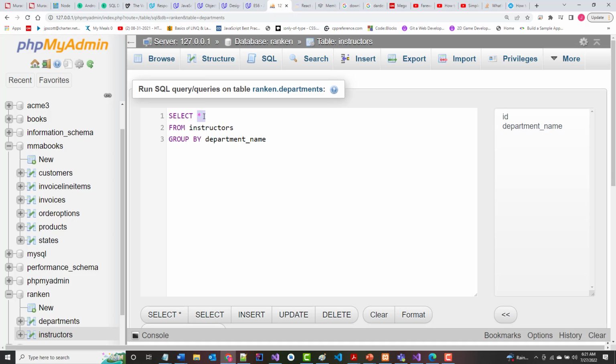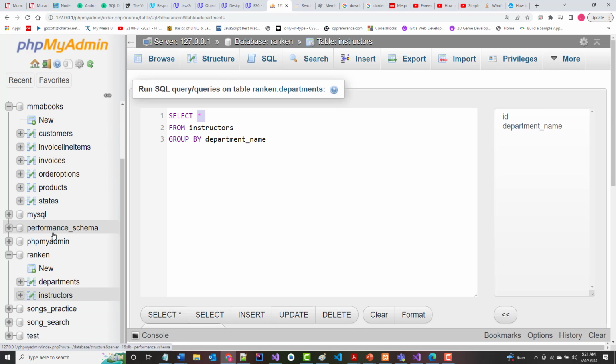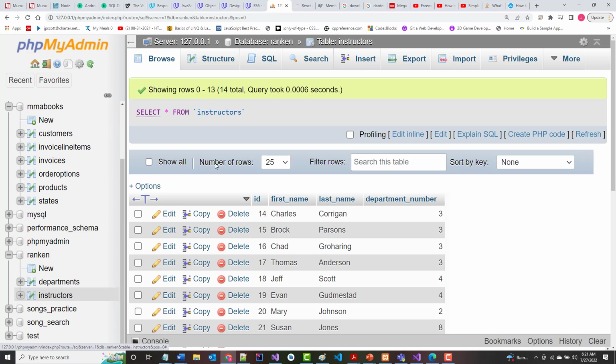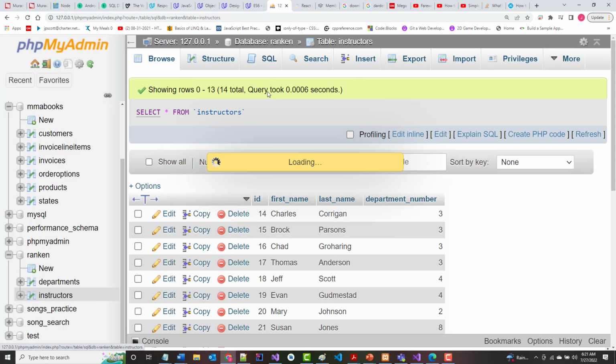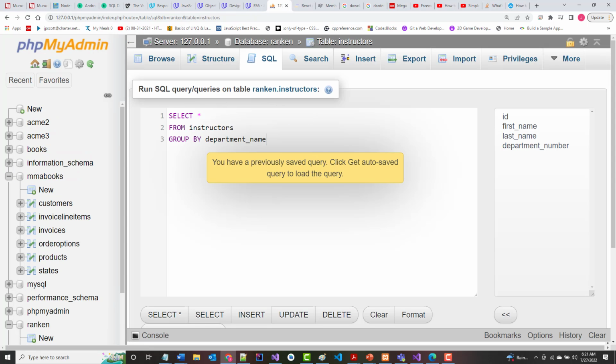So let's see what was in the instructors table. I'm going to look at that right now. All right. We didn't have a department name. We had a department number. All right. So let's bring that back again. So instead of by department name, let's do it by department number. All right. And let's run that.